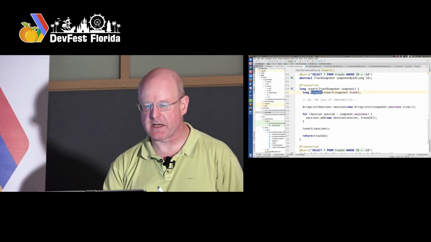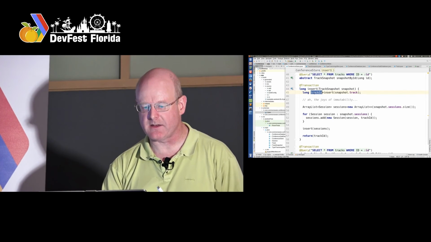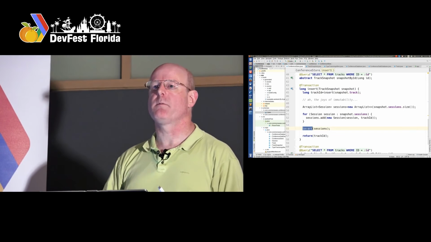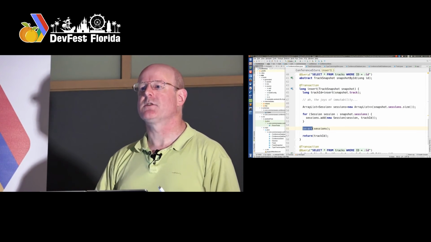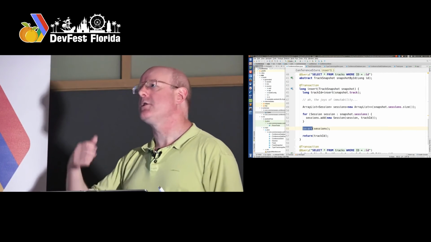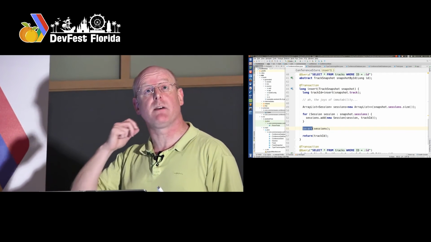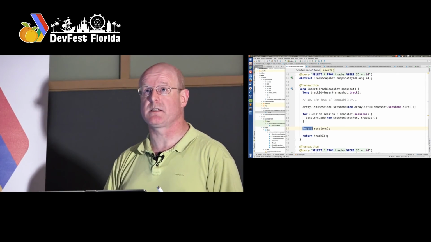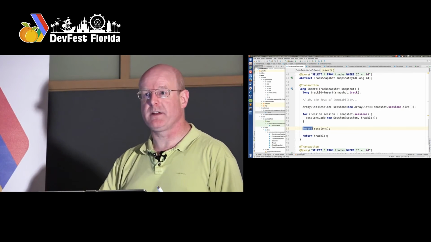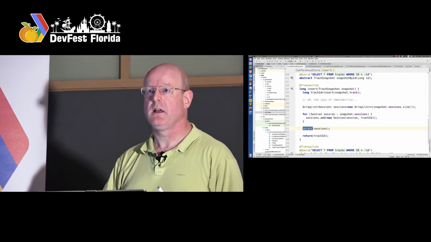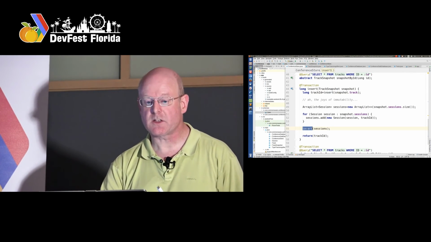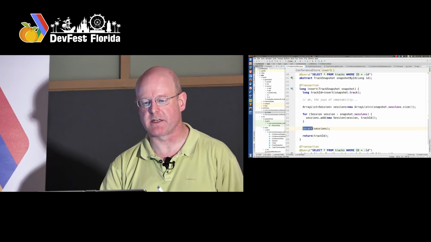The transaction annotation here will cause that insert and that insert to be performed within the bounds of a transaction. So this whole operation will succeed or fail as a whole, and I don't have to worry about some sort of foreign key violation leaving me with an inconsistent state. Either the track and its sessions are all going to be inserted or none will be, depending on whether or not my SQL is okay. So that's one reason for using a transaction annotation.